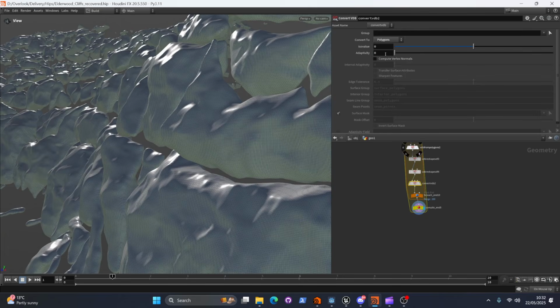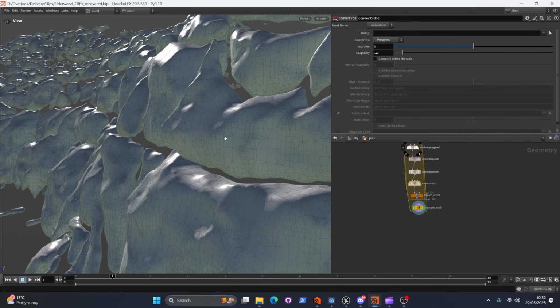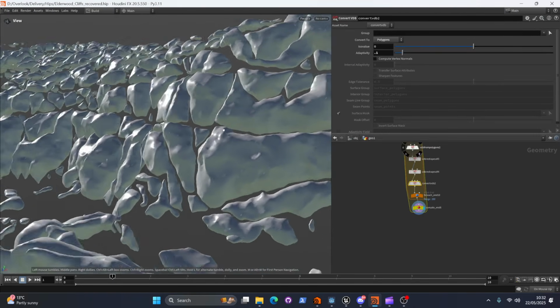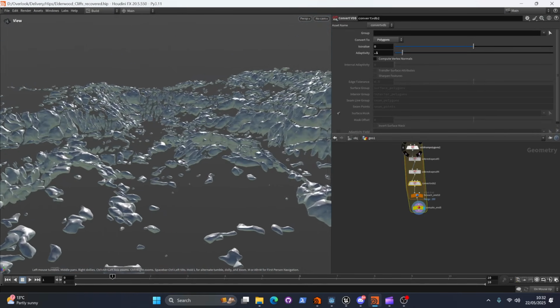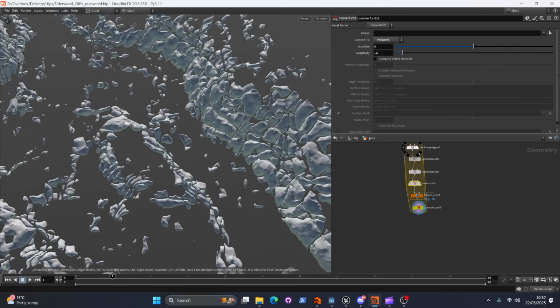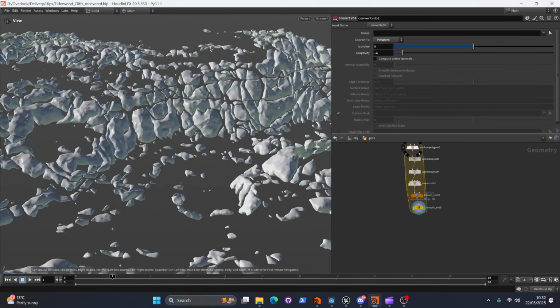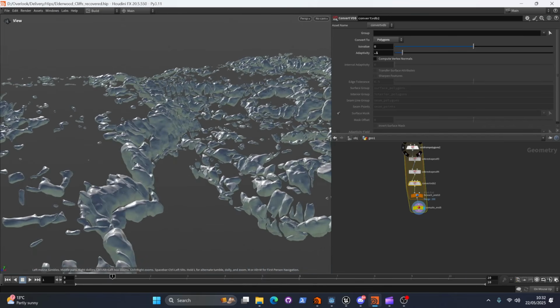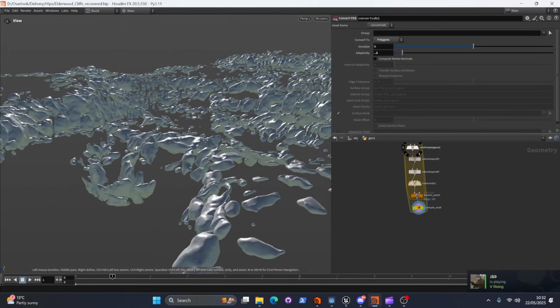So I'm going to go to the convert VDB, and we're going to set the adaptivity to something low, just 0.1. And this is a nice feature of the convert VDB node, is that it will allow you to be a bit more sparing with the polygons that are created from your voxel network. And we should also see that the write back process is much, much faster now, so that we have pretty much the same appearance, but with way less polygons, way less memory, and a much faster arrival at the end result.